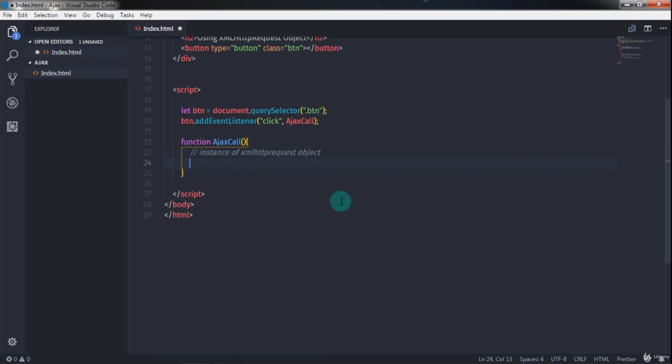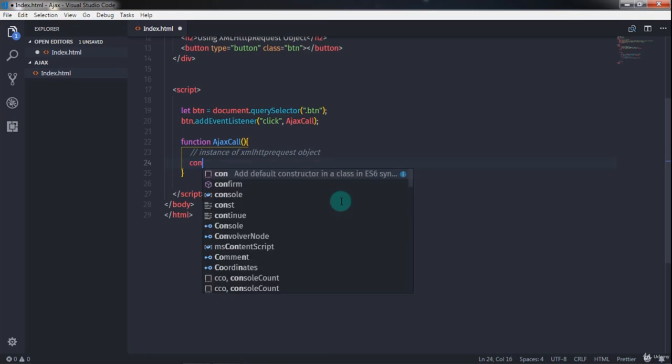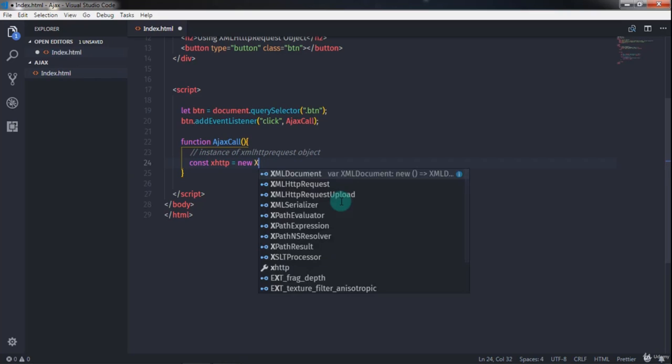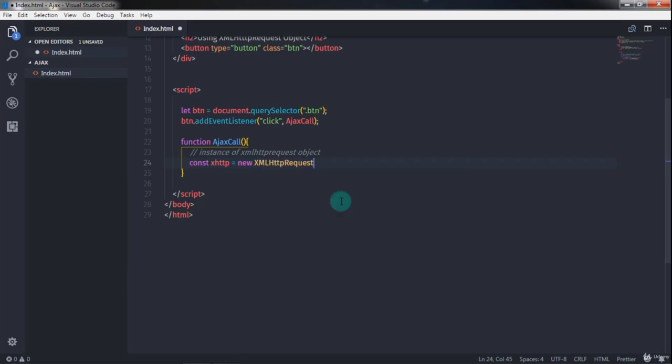So I will just create an instance of this object. I will just say const xhttp is equal to new XMLHttpRequest, and specify parentheses because this is a class, right? Now just after that, I just wanted to call the onreadystatechange property of the XMLHttpRequest object. The onreadystatechange property is an event handler that is called whenever the readyState attribute is changed.